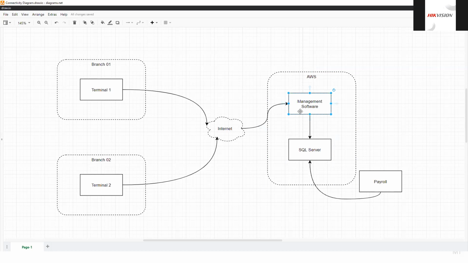So you have the freedom to select whatever type of database, and also the instance or the server that you are running the management software or the middleware on. You can also install the database in the same server. That is also an option.